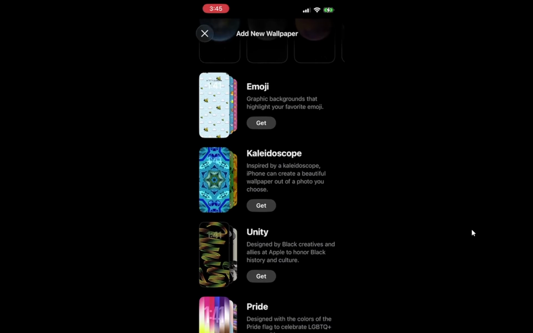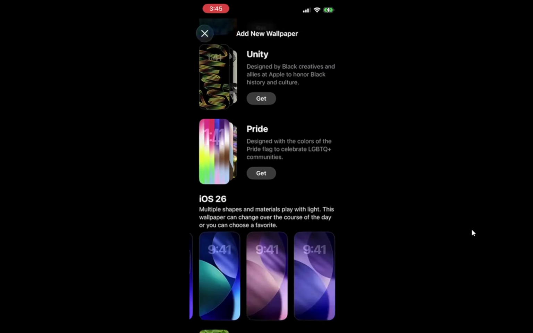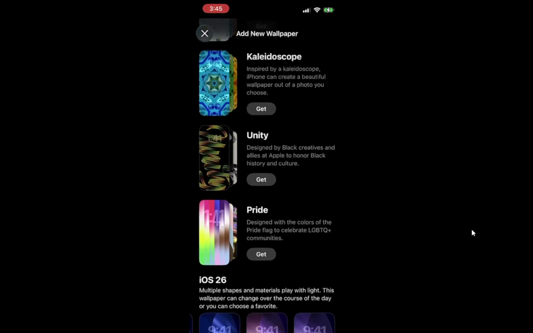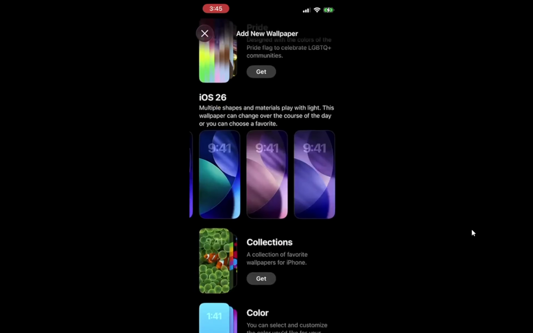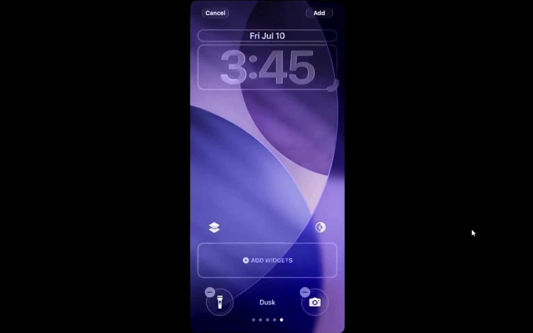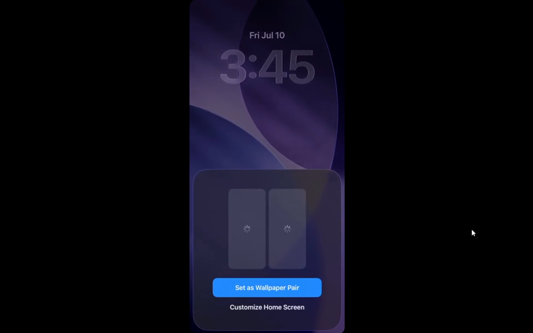Now choose one of the following options. Set as wallpaper pair to use the same wallpaper for both the lock screen and home screen, or customize home screen to use a different home screen wallpaper. Understanding these options is important because it allows you to have a cohesive look or a unique style for each screen. This flexibility means you can create a harmonious aesthetic or mix things up based on your preference.